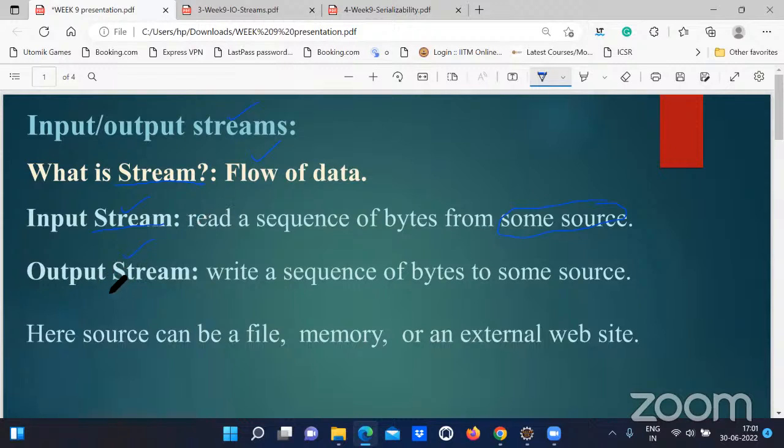Now coming to the output stream. Here also there is flow of data, but from where to where? Here data is flowing by writing a sequence of bytes to some destination, meaning data is flowing from your Java program to some source. Here the source can be a file, memory, or an external device.